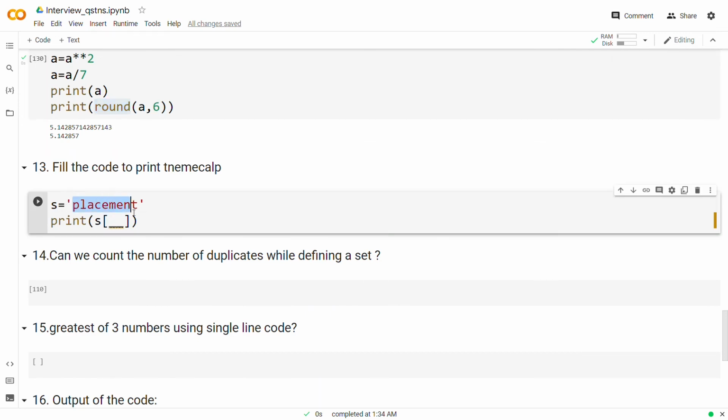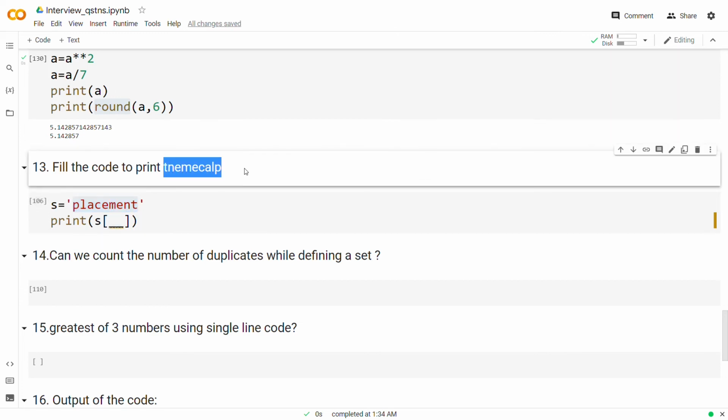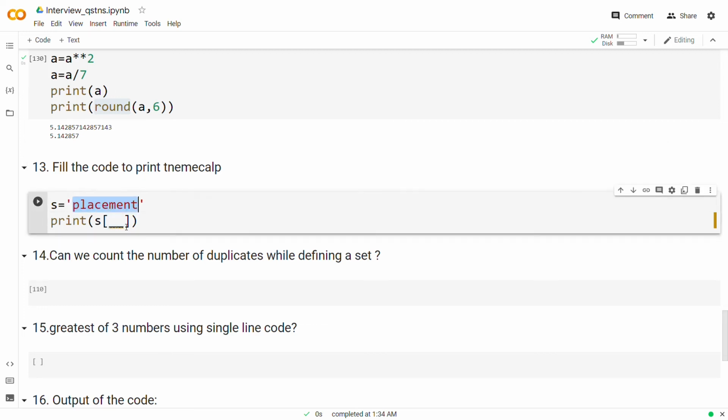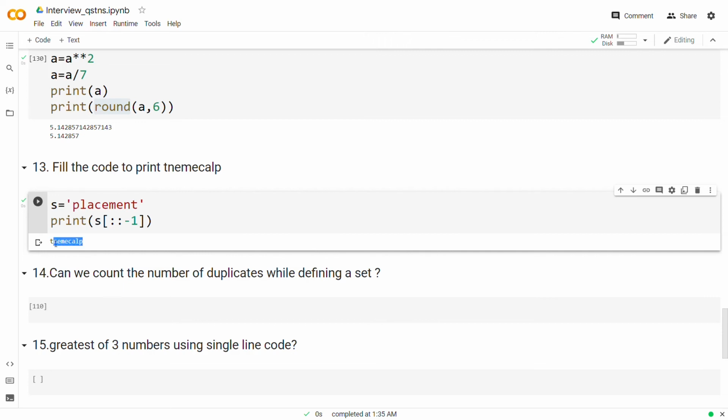A string is given and we are supposed to print the word "placement" in reverse order. How can it be achieved? This can be achieved by using the reverse indexing concept. Reverse indexing is nothing but directly reversing a list or a string or whatever. Here we have achieved it, right? So "placement" is printed in the reverse order.